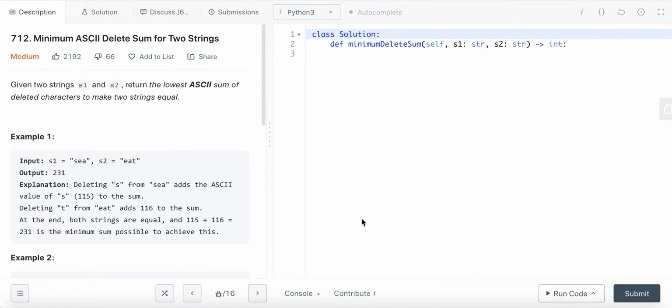Hello everyone, today I'm solving Leetcode question 712, Minimum ASCII Delete Sum for Two Strings. Given two strings s1 and s2, return the lowest ASCII sum of deleted characters to make two strings equal. In example 1, the first string equals "sea", the second string equals "eat", and the output is 231.